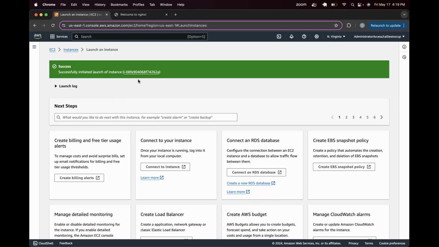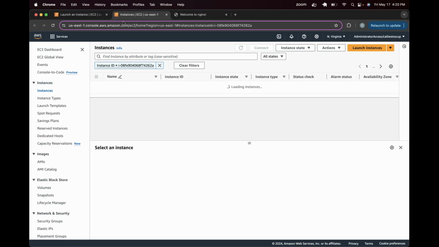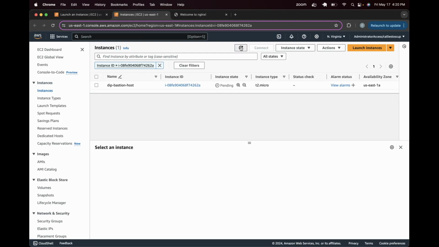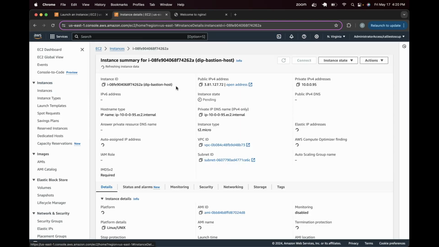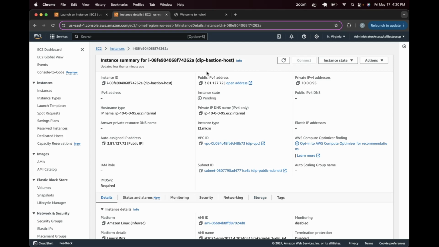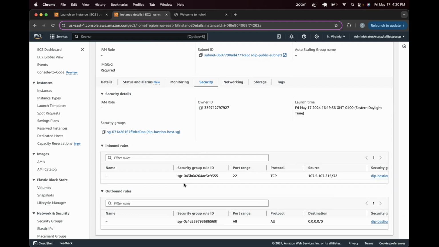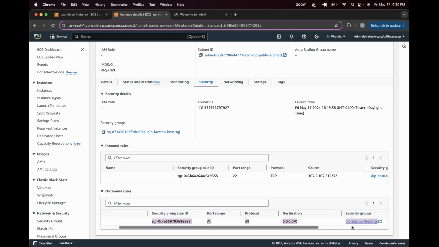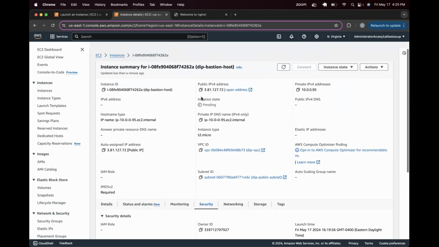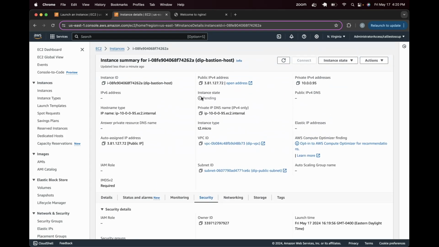Okay. So we are going to go ahead and open our instance, and you can see it's pending, so we can refresh until it goes. So let's look at it. We have a public IP address, which is good. And let's make sure our security is good. And yep, we have an inbound rule that we can SSH into it. And then we have the outbound rule that we can, from our bastion host, go anywhere, which is nice because we want to be able to do that.